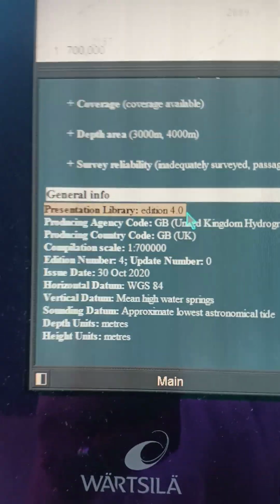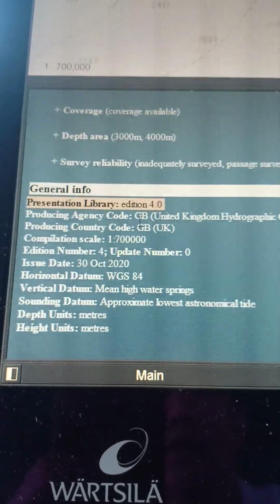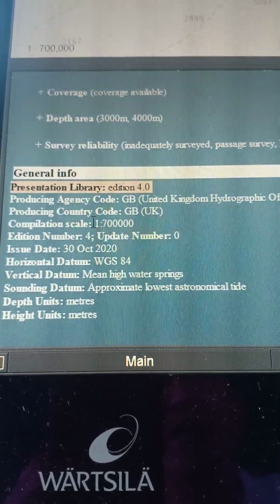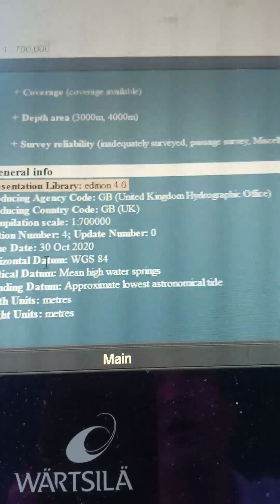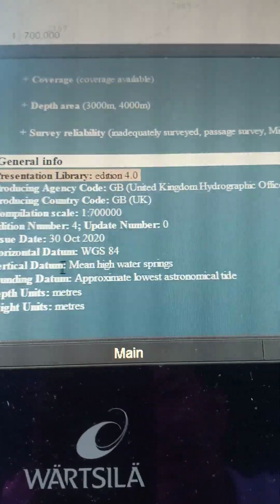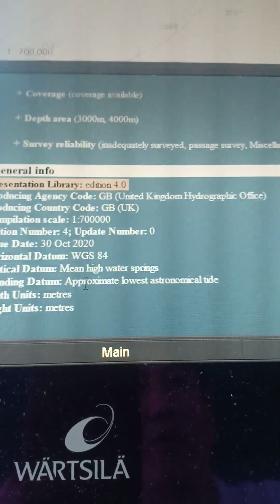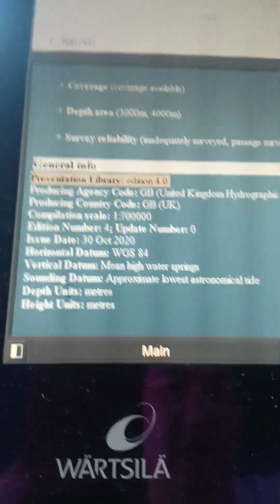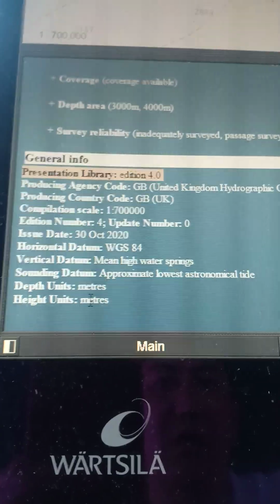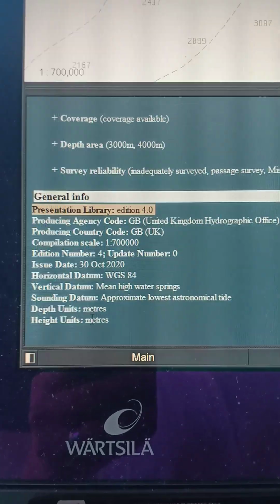With this general information, you will see the producing agency code, it's by UK, and country code again, and of course the compilation scales, issue date, horizontal datum, it's WGS 84 or the World Geodetic System 1984, vertical datum, that is reference to the mean high water springs. And also the sounding datum, it is reference on that chart that you have clicked on that location, it is reference to the approximate lowest astronomical tide, and the depth unit, it is in meters, height unit is also in meters. So with depth units, we're pertaining to the underkeel clearance, and height units for the overhead clearance. So that's number one, showing your inspector the presentation library 4.